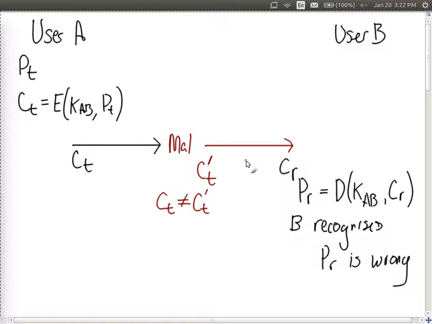We could try to change the plain text. That's effectively what we did there. If we modify something here, let's say we choose a new plain text, encrypt that with a key, the key of the malicious user, and send the ciphertext on to B. Similar issue as before. If we have a new plain text by the malicious user, then the key that was used to encrypt cannot be KAB. Let's try that one.